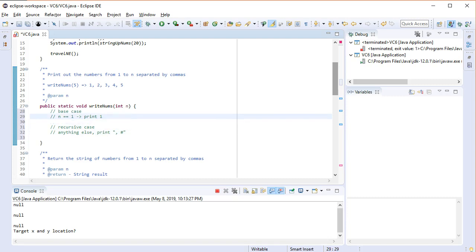It's also important to figure out which direction you are going to be recursively calling. Usually you'll be recursively calling down, so n to n minus 1, but sometimes you will be recursively calling up, and we'll see an example of that. So let's start writing this code.